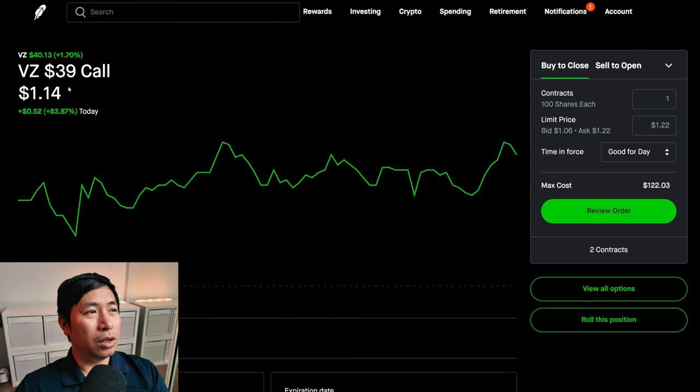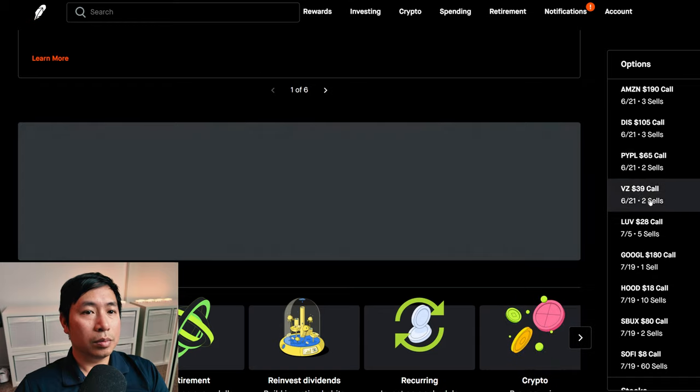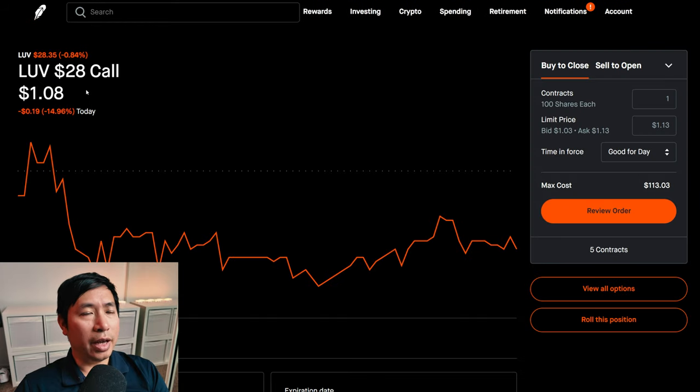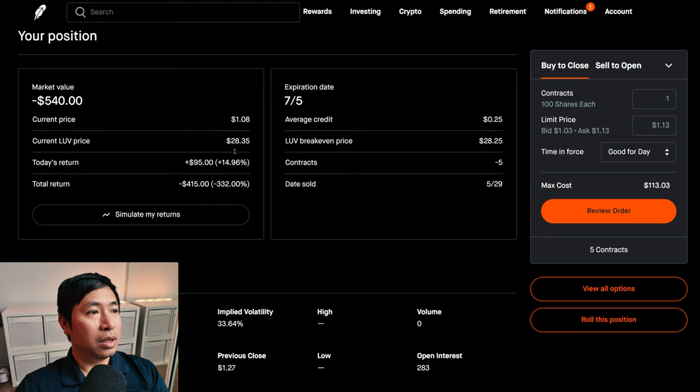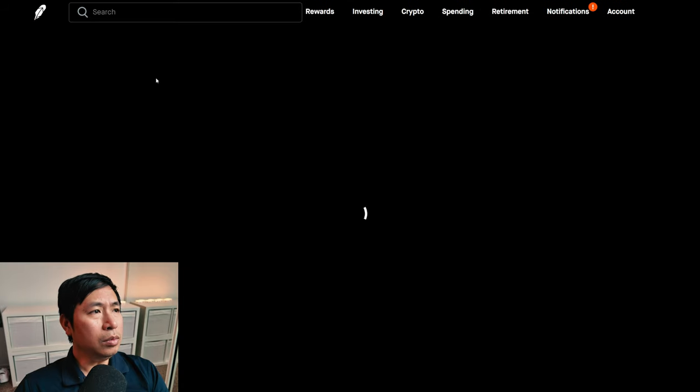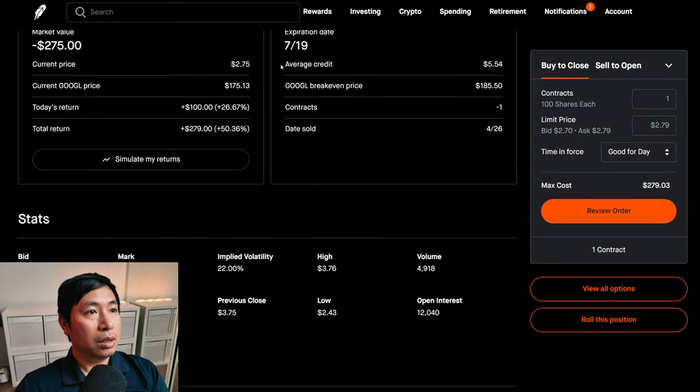I'm selling Verizon $39 covered calls. These expire June 21st. My total return, $118. I'm selling LUV $28 covered calls. These expire July 5th. My total return, I am down $415. I'm selling Google $180 covered calls. These expire July 19th. My total return, $279.